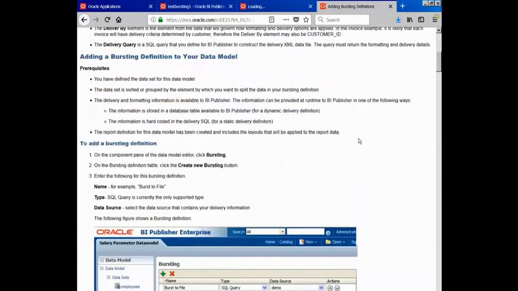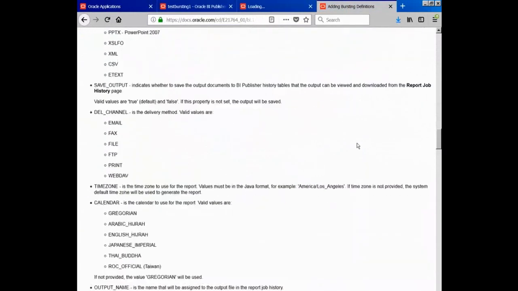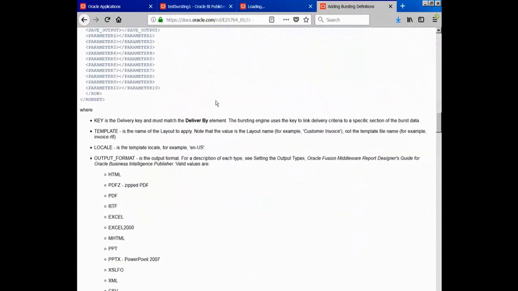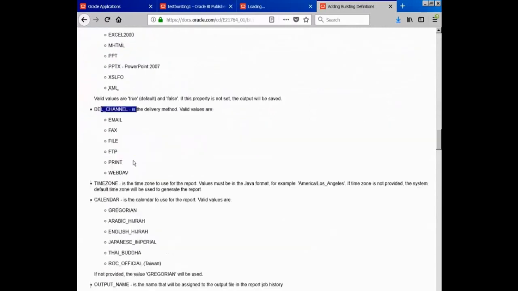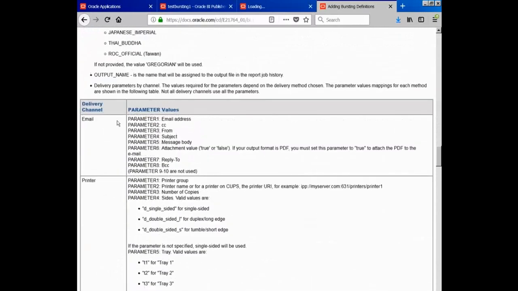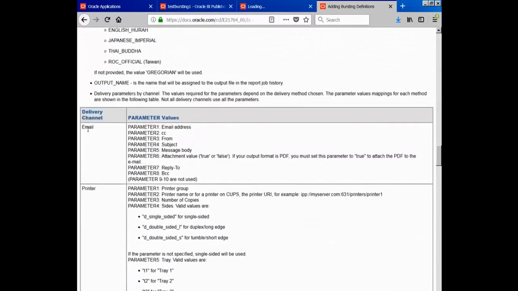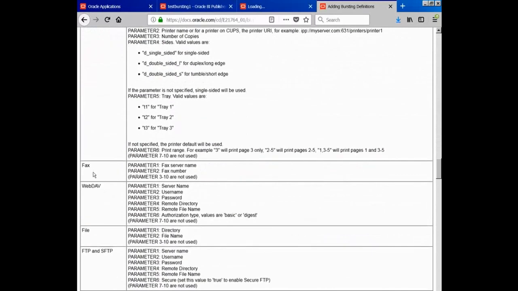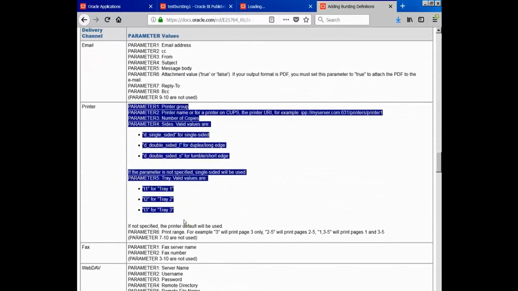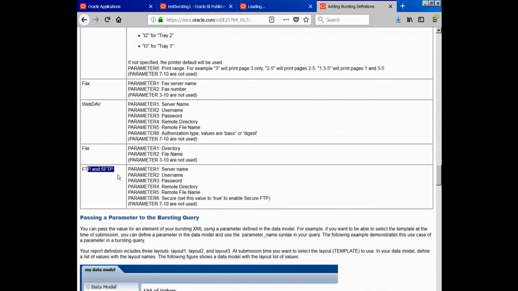So bursting can be delivery. Basically, whatever query I've written here will have all these things: key, template, locale, output format, delivery channel, time zone. If you want to deliver the channel by email, then you have to define these parameters. If you want to deliver by the printer, you have to define these parameters. If you want to deliver to an FTP server, you have to define these parameters. That's what you have to do in the select query. So the same thing happened here. These are the list of parameters.